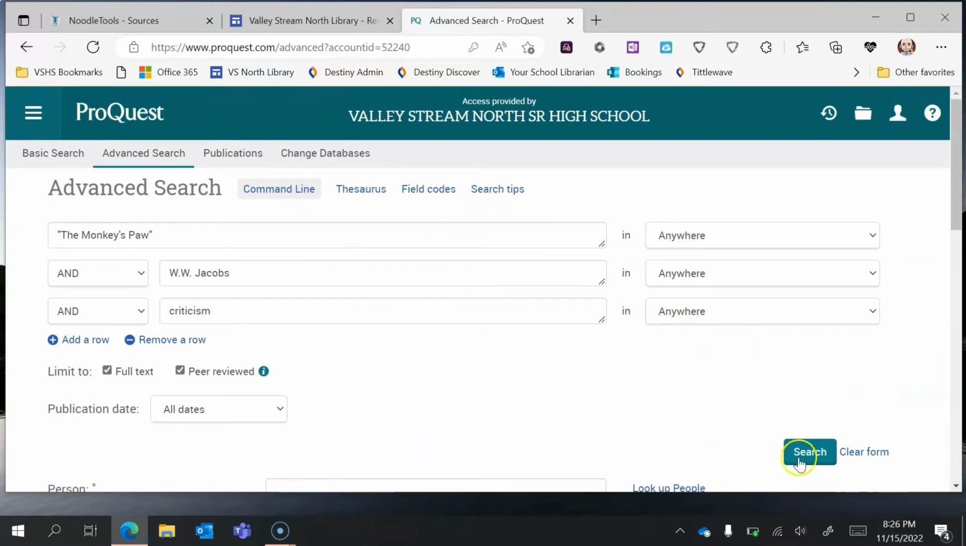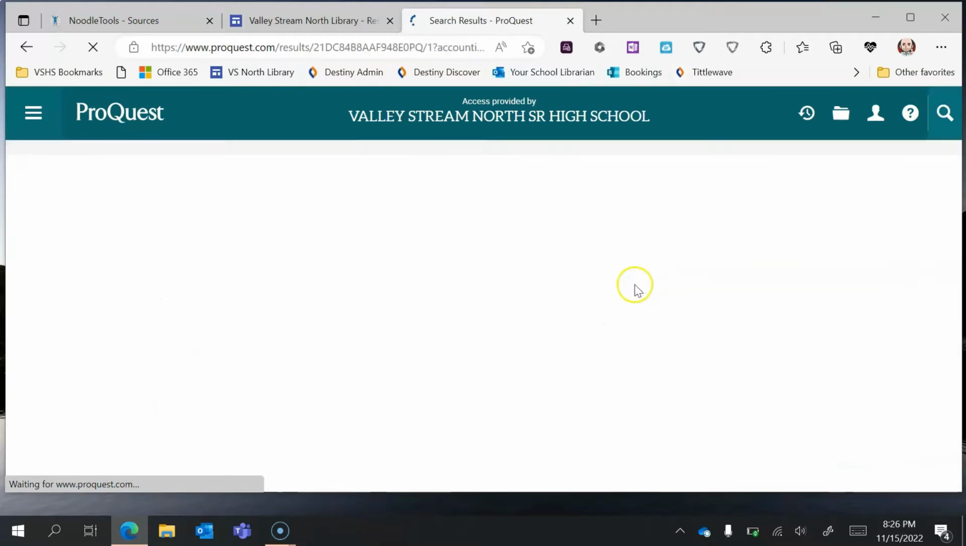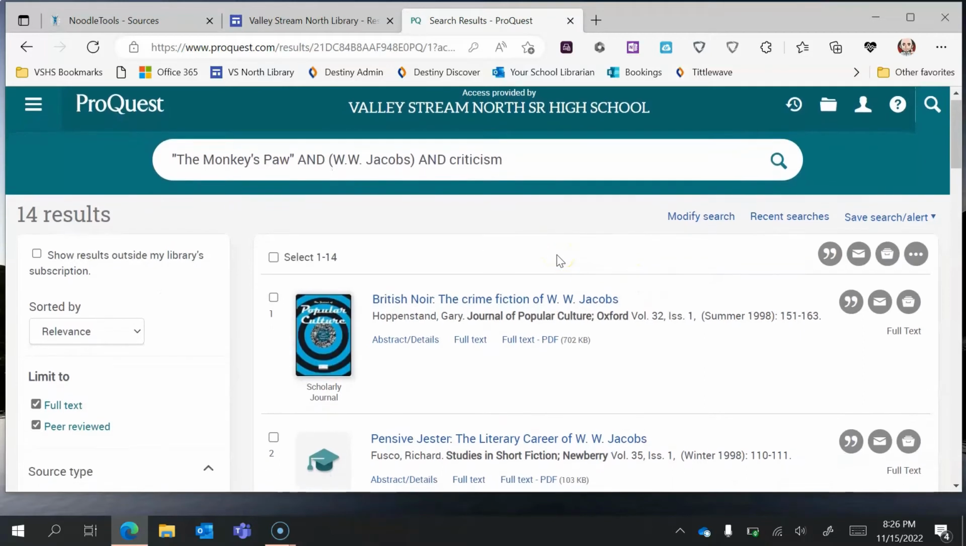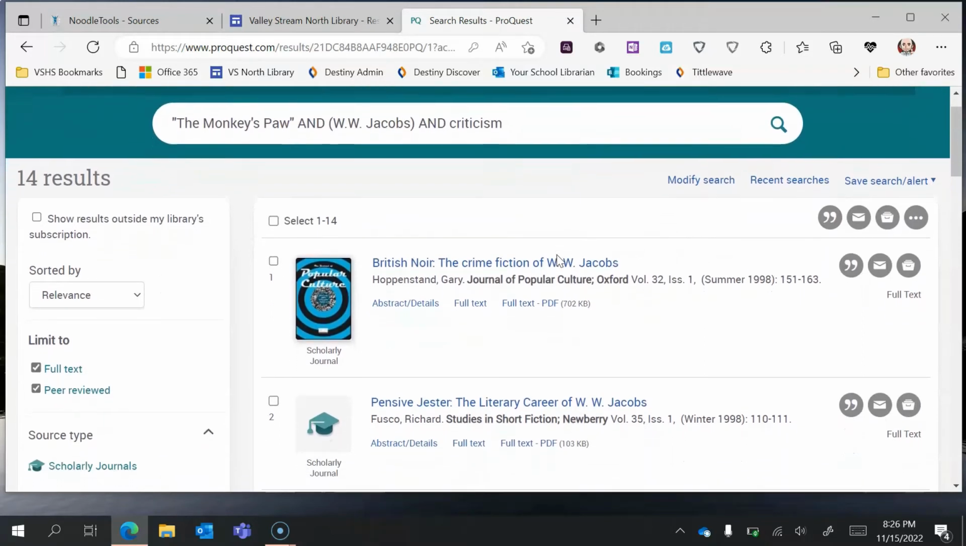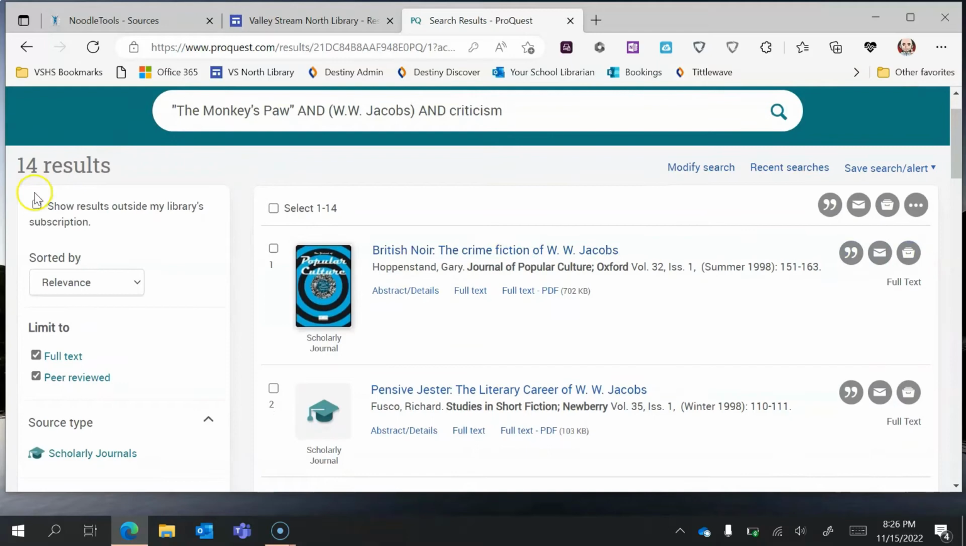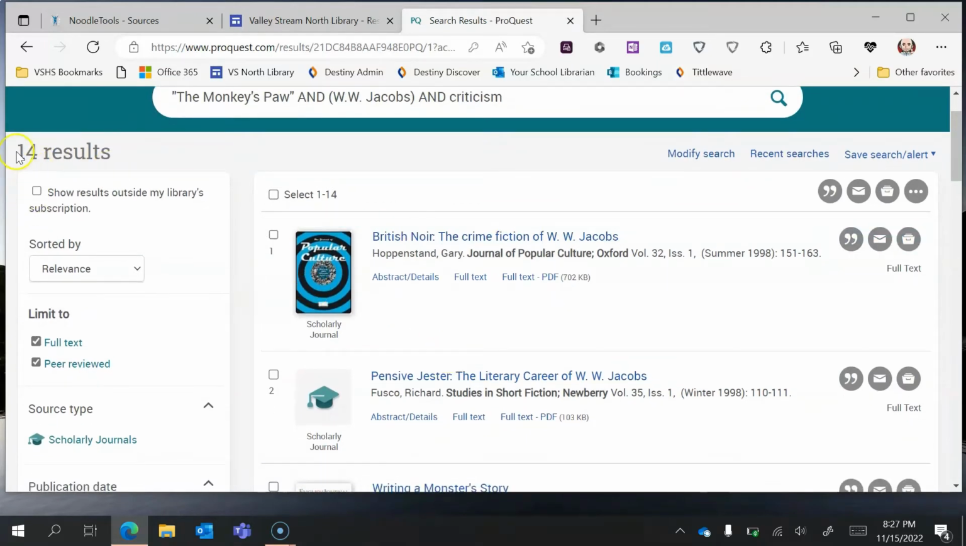But that's all I'm going to do. I'm going to click search and see what happens. So right now ProQuest is doing its thing and it brings me in here. It's already bringing up 14 results. This is a very limited amount, but the smaller I can get this number might be the better.